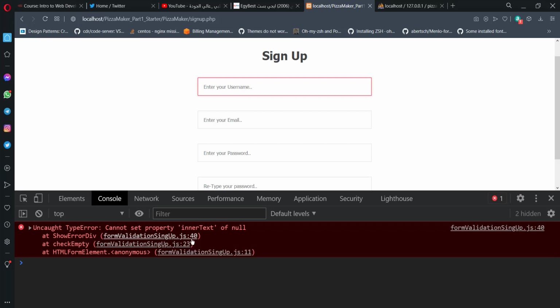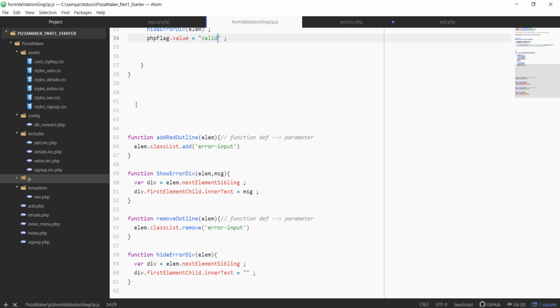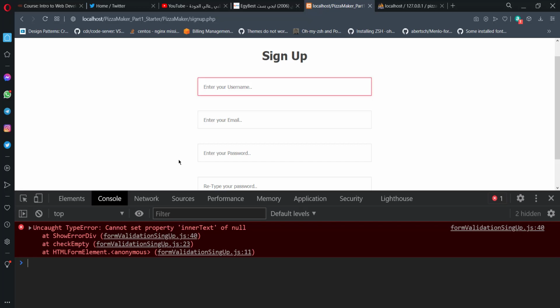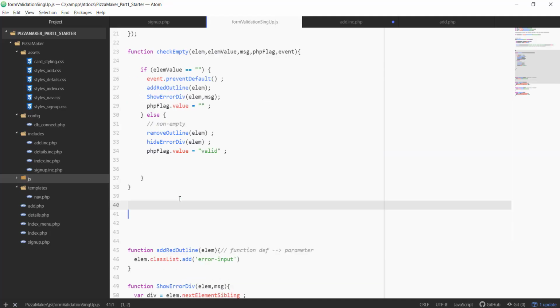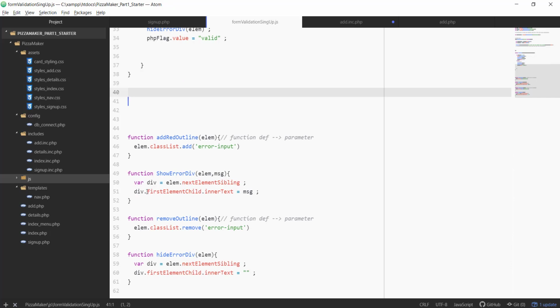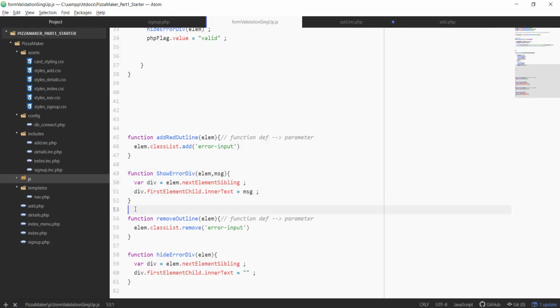So what is the problem? If we go to line 40 in JavaScript, line 40 doesn't have anything, so let's check something else. It's in check empty, so let's see what check empty has. It's in show error division, so let's see show error division. Okay, so the problem is here. This line here is not entirely correct.